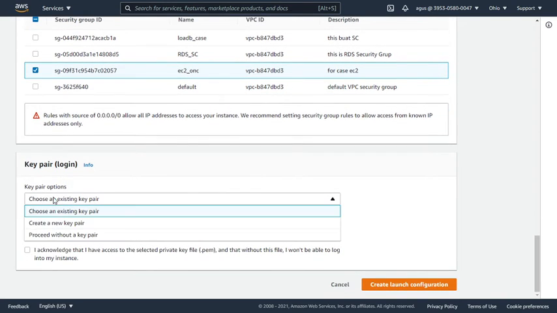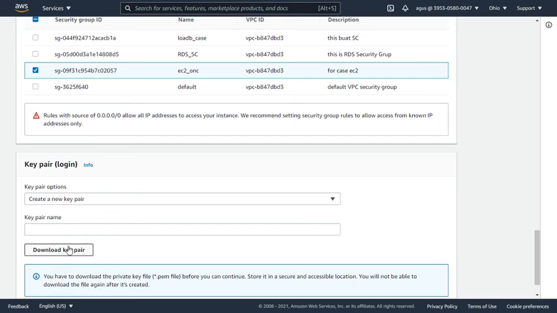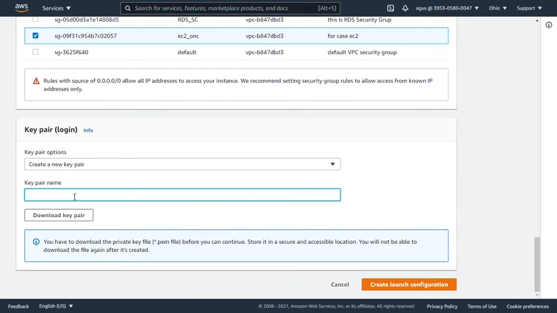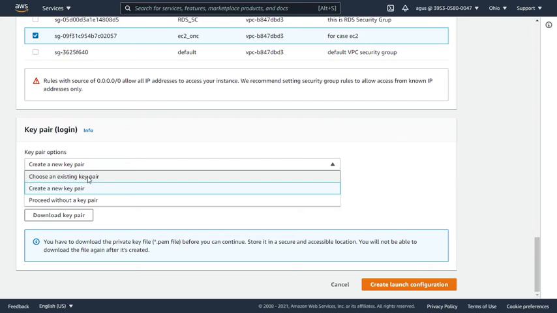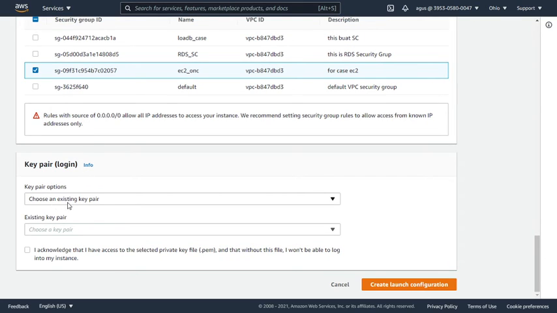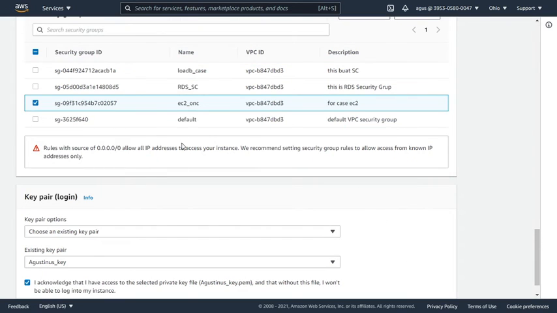So choose my key pair, and here the key pair name is my name. Nothing, create a key pair, just a new key pair, the Agus key pair or your own key pair, and create and launch.